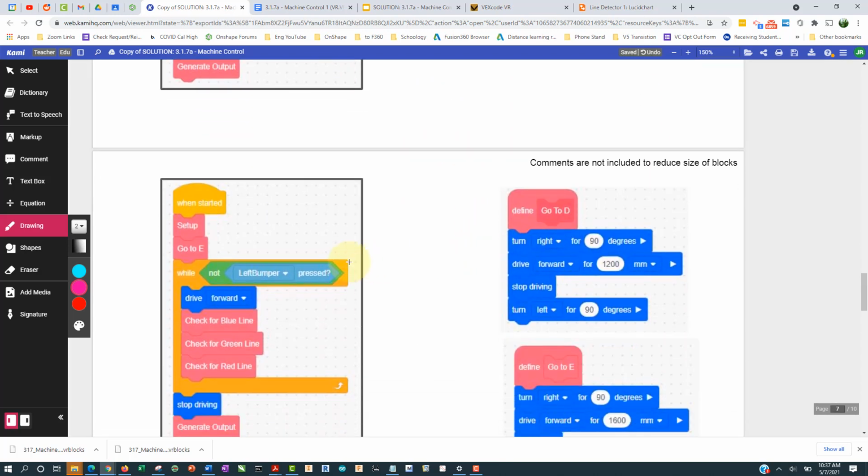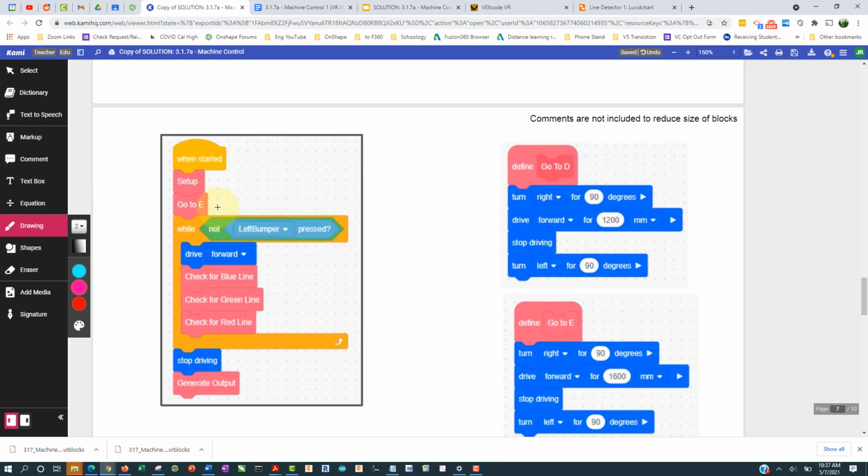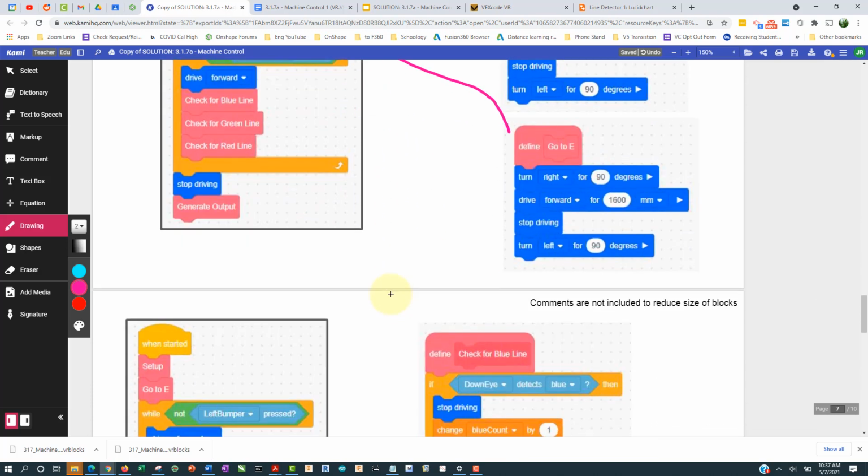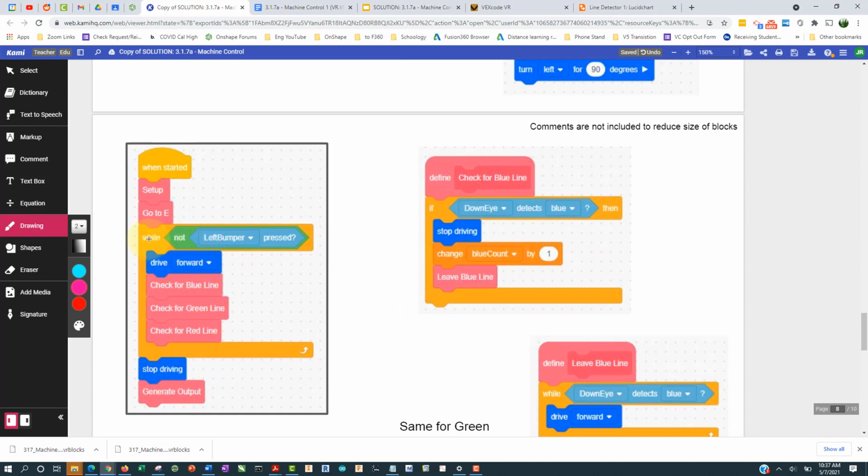Again, as I mentioned, I didn't realize I had that nifty method to place the robot anywhere you want. So I had a little program that just says go to E, so you turn right, go forward, stop driving, turn left, just to get to the right place. And then while we haven't had the bumper pressed, we drive forward and then check for blue.